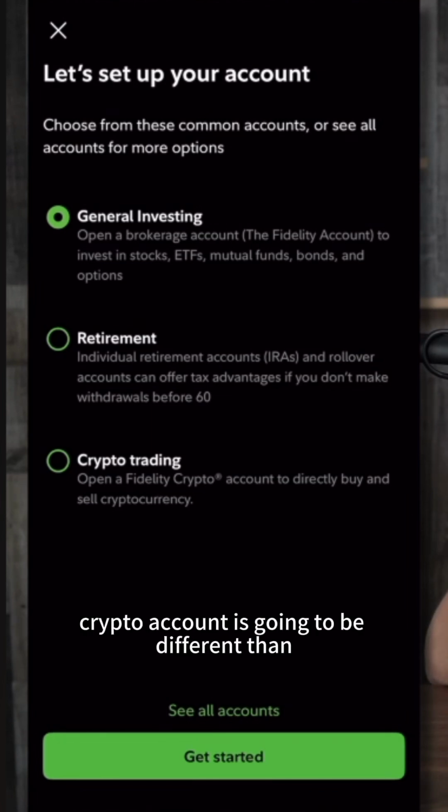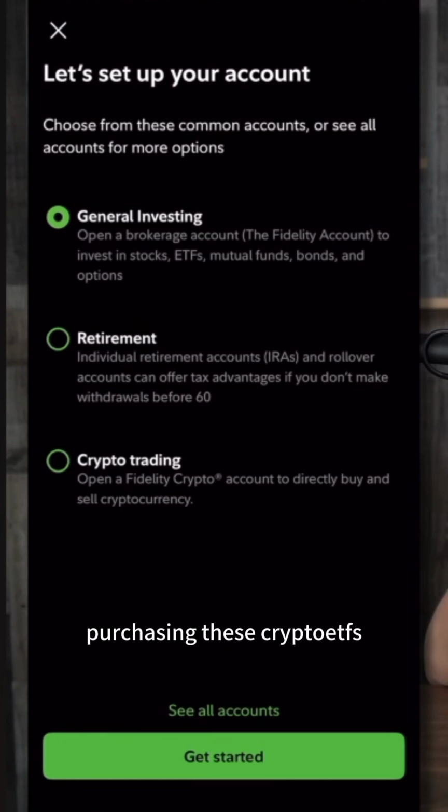Now, the Fidelity crypto account is going to be different than purchasing these crypto ETFs. Perhaps I could do a full video on that at a later date, so if you guys are interested in that, leave me a comment down below.